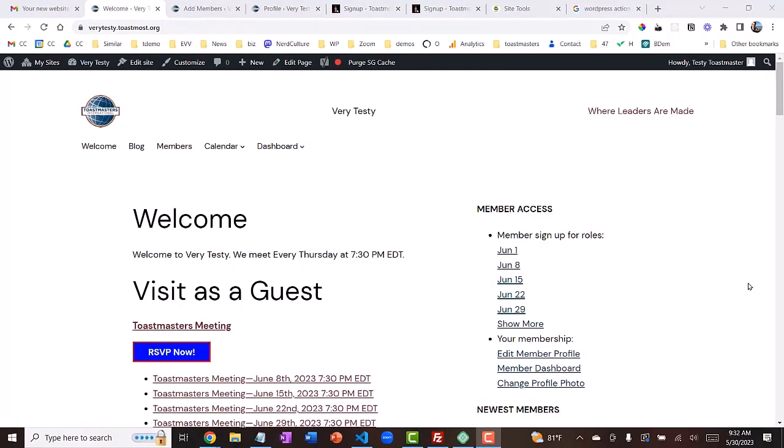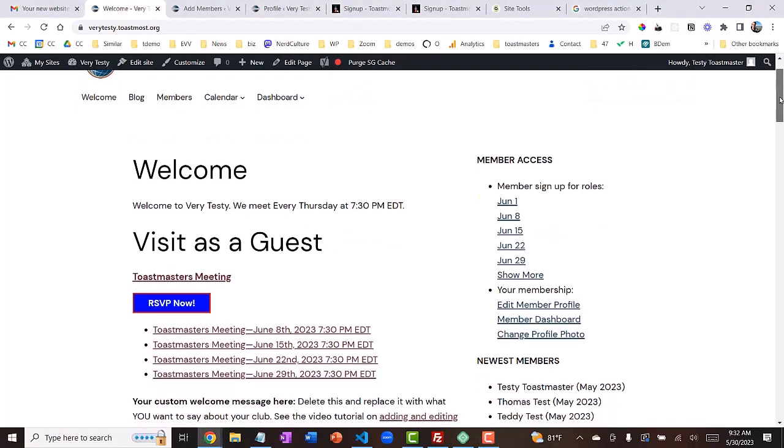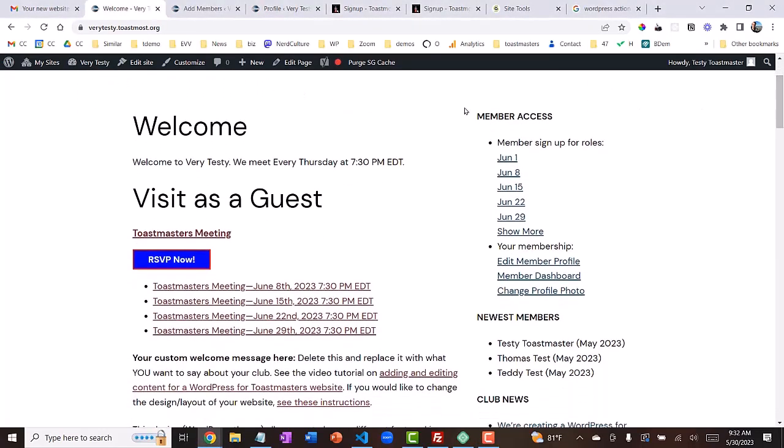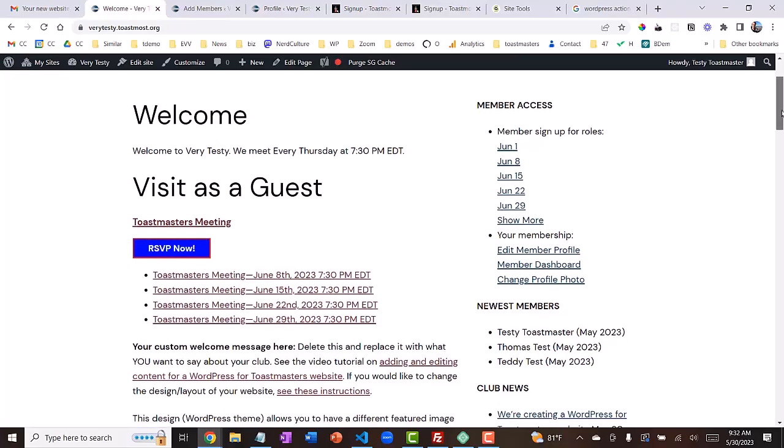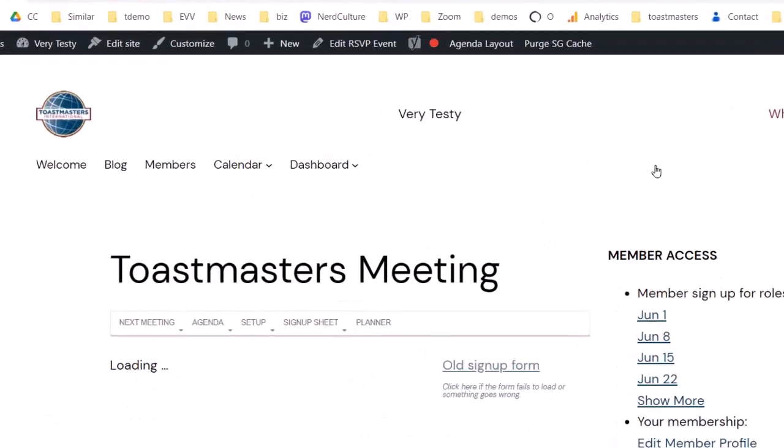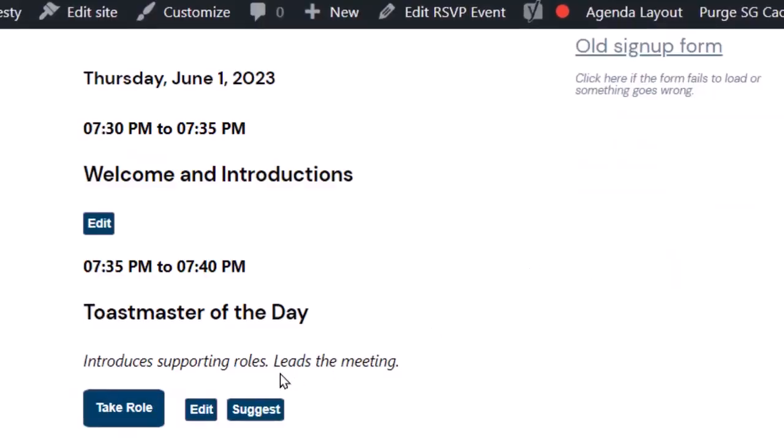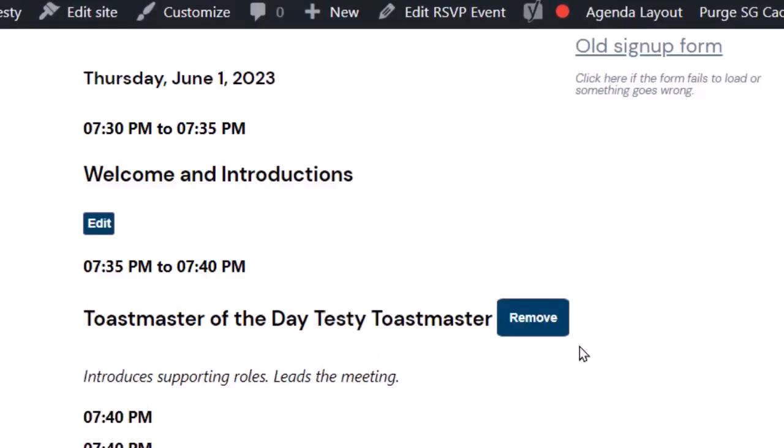But if we go out and look at the public website, what we have right now is really just a starting point. So it has a little bit of information that was gathered from the sign-up form and from that setup wizard that we completed. It has an initial list of meetings according to our schedule that are already set up in the system. And so we could go over to any one of those meetings and sign up for a role or assign other people to a role.